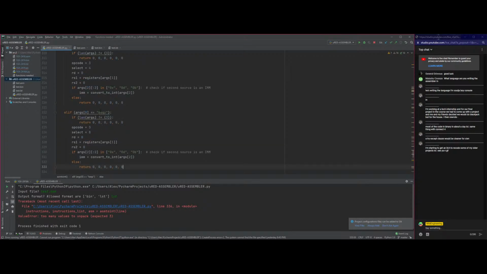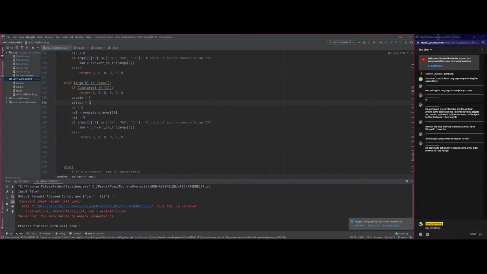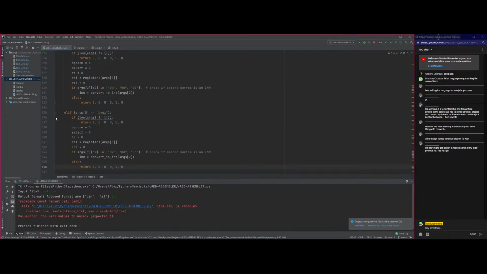Then this is going to be GEZ, greater than or equal to 0. That's going to look like 2 in the select. Everything else is the same. And then the last one here is LEZ, less than or equal to 0. And that's going to look like a 1 in the select.